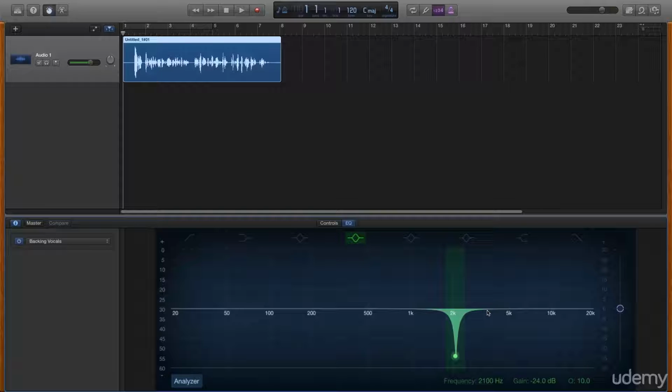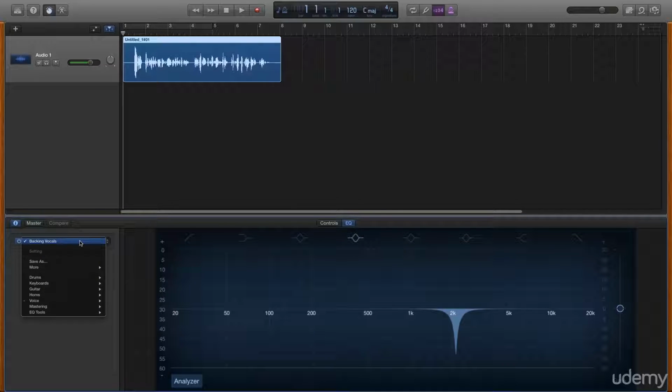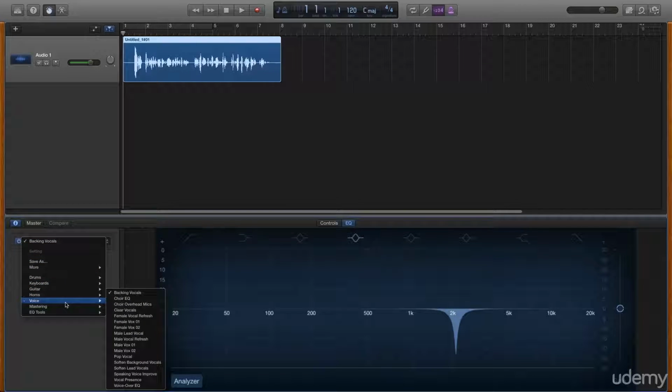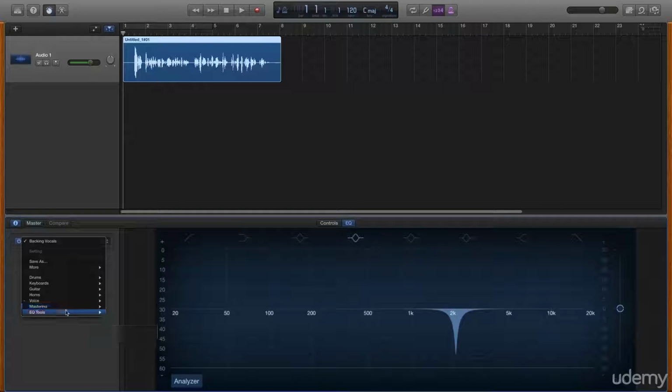So this is a tool to help you get the audio exactly how you want it to sound. If you're uncomfortable with using this, definitely come over to the presets and mess around with these and try different ones to kind of see what sounds best for your mix.